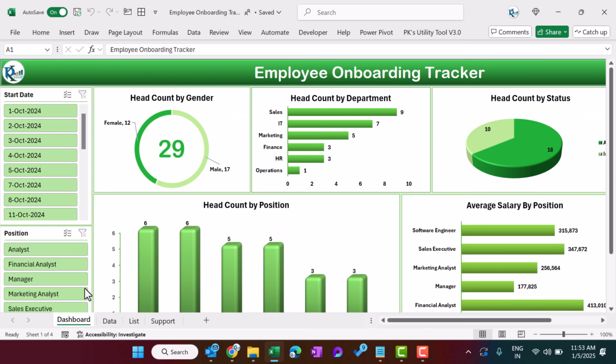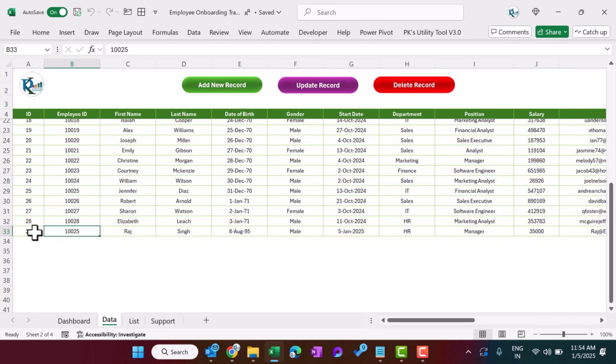Now if I come to the dashboard, you can see now we have the 29, and whole dashboard has been refreshed. If you want to make any changes in this list, you can just select this ID and you can click on update record. If you want to make any changes in this record, you can just click on the ID of any of the record which you want to update. Then you can click on update record.